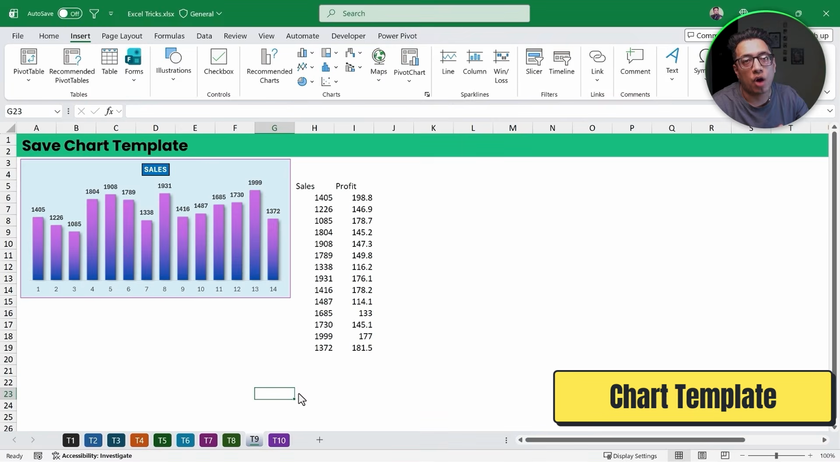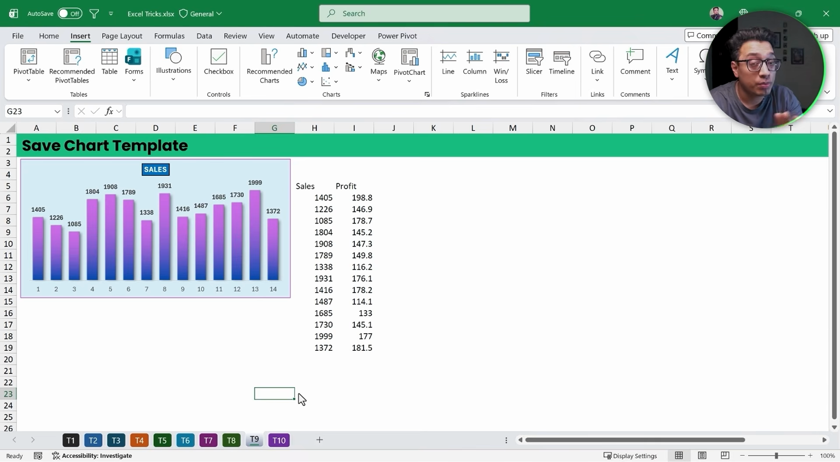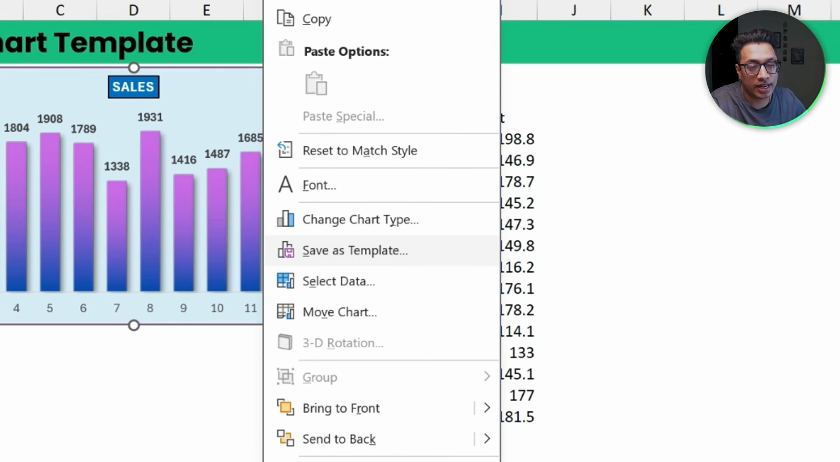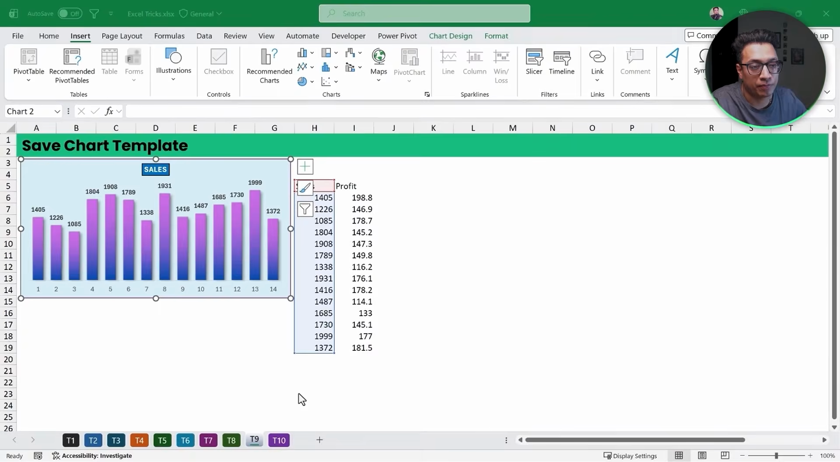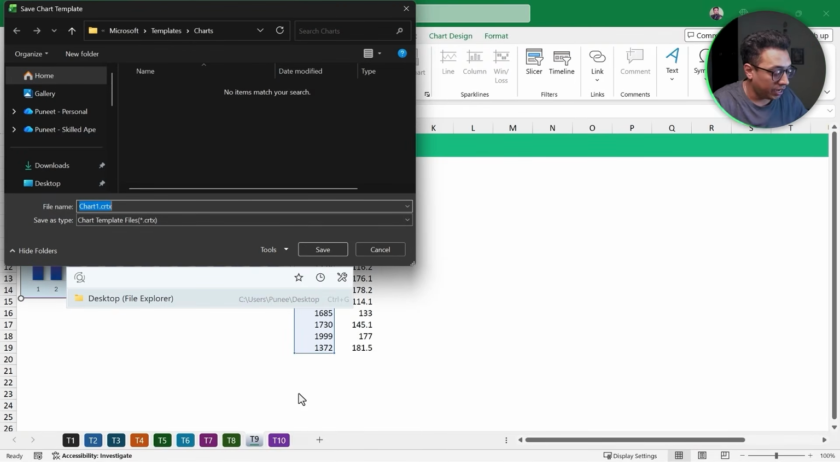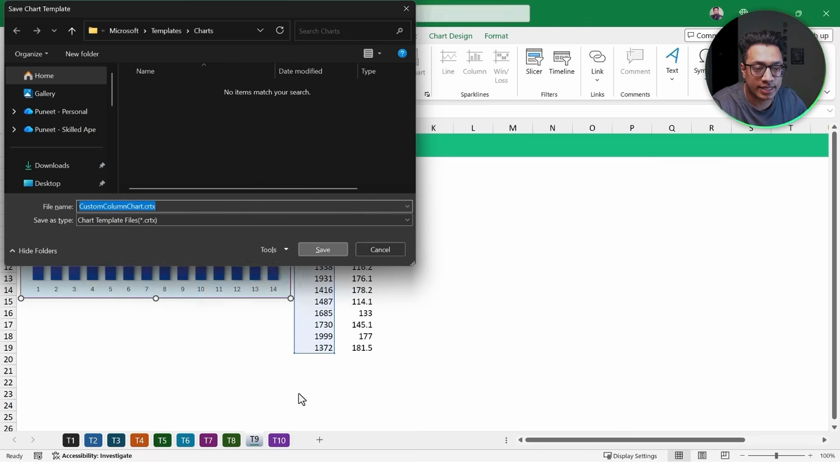So we have learned how to copy and paste chart formatting from one chart to another chart, but there is one more amazing solution to this formatting problem. So here I have this chart and I have the formatting here in this chart, and I want to apply this formatting to all the column charts. So what I'll do, I'll select this chart and right click, and then I'm going to say save as template. And then I'm going to name my template custom column chart, or you can use any name you want. And then I'm going to say save.